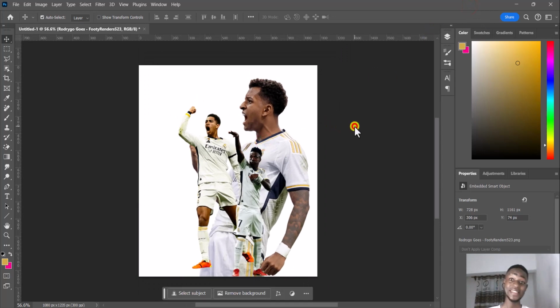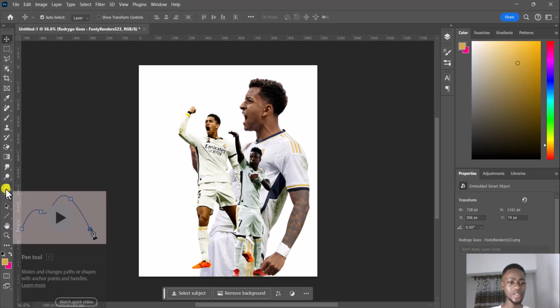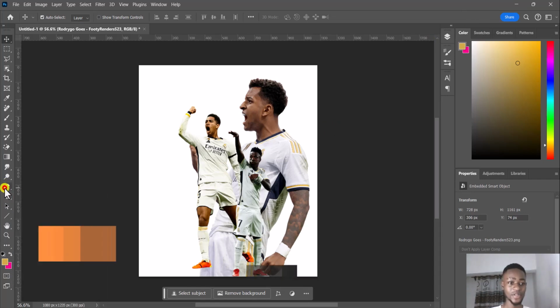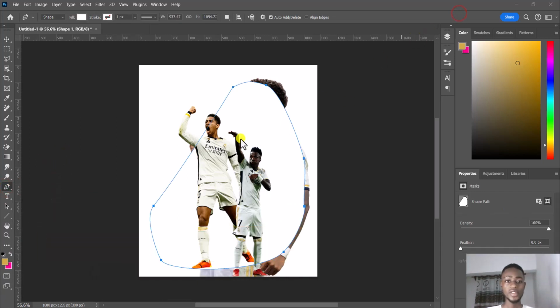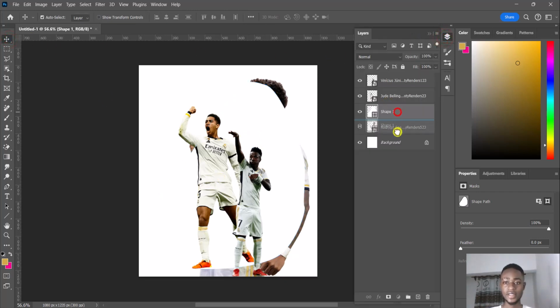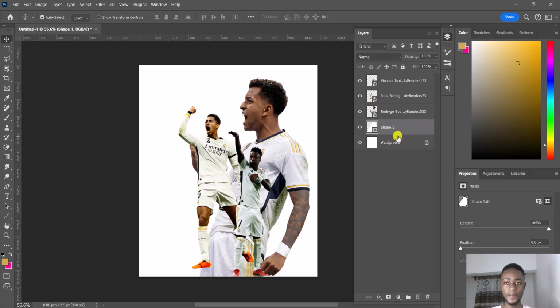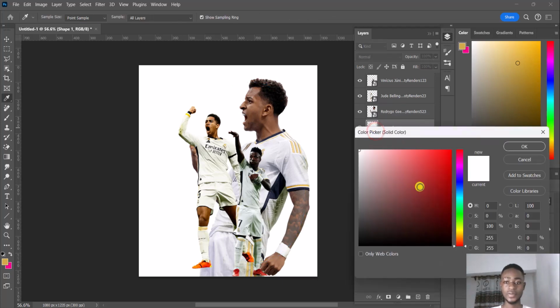So let's mess with some shapes right now. I'm just going to bring in a rectangle. No, I think I'll use my pen tool and just draw something. So I'm going to use my pen tool and really just draw something here. Okay, so now we've got our shape and I'm just going to send it behind. Okay, let's send you right here and change the color.